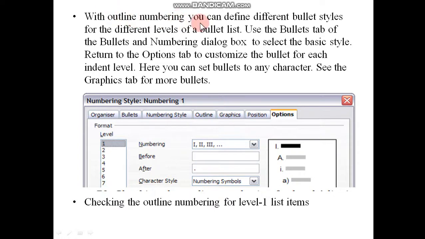With outline numbering, you can define different bullet styles for the different levels of the bullet list. Use the bullet tab of the bullets and numbering dialog box to select the basic style. Return to the options tab to customize the bullet for each indent level. Here you can set bullets to any character. See the graphics tab for more bullets. Check the outline numbering for a level 1 list item. See numbering before, after, character.